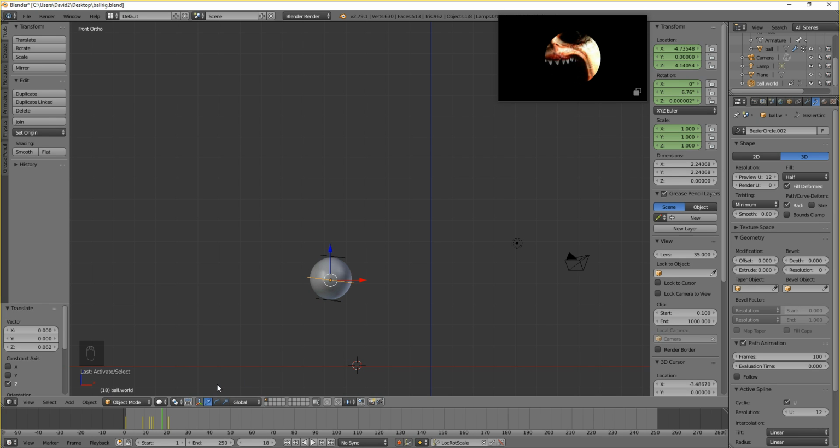Now I'm on frame 18. I'm going to move the ball up and a little over so they can slow in. Okay.